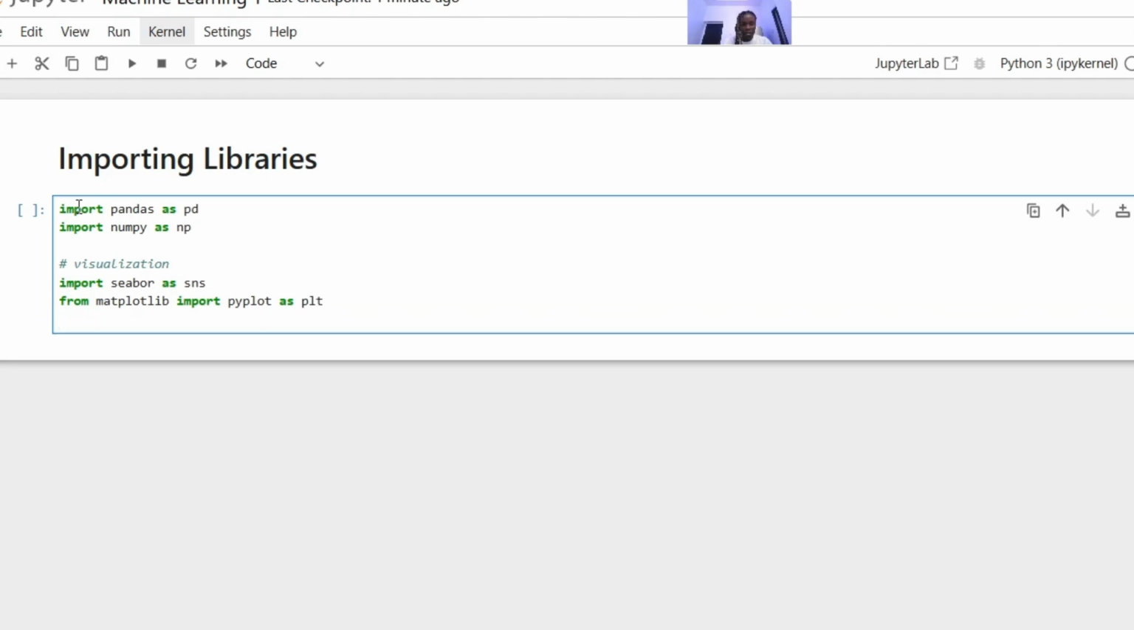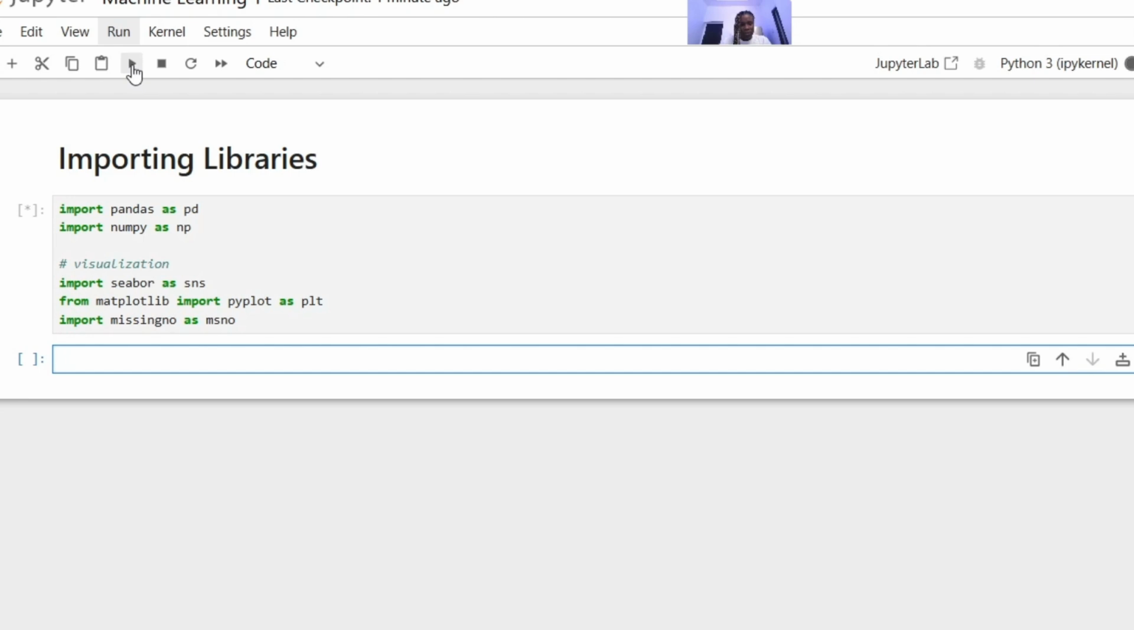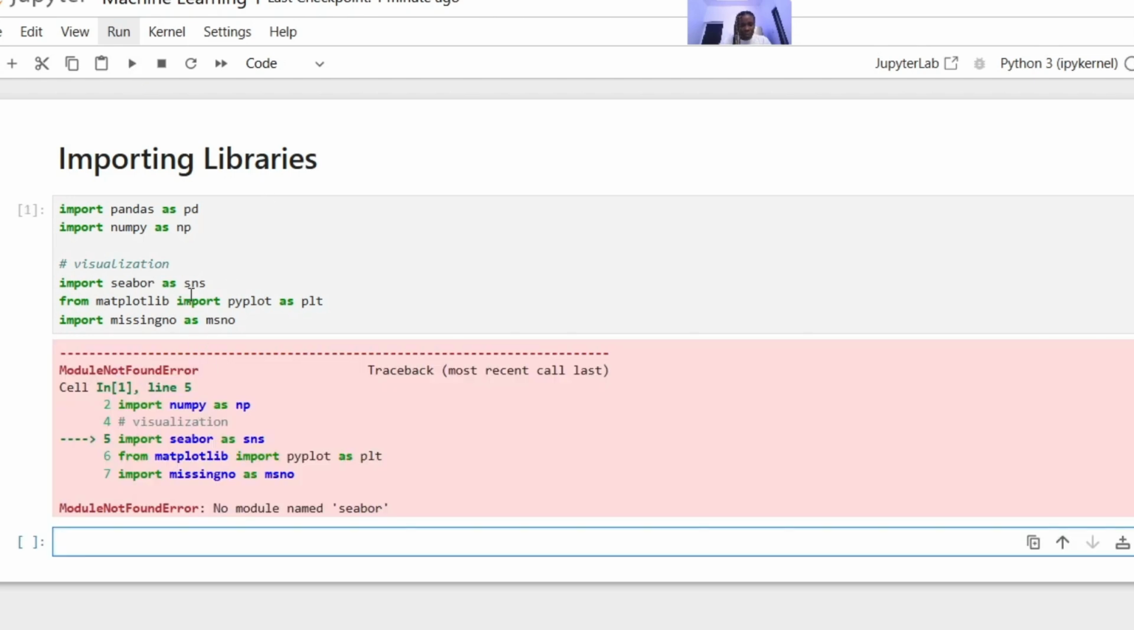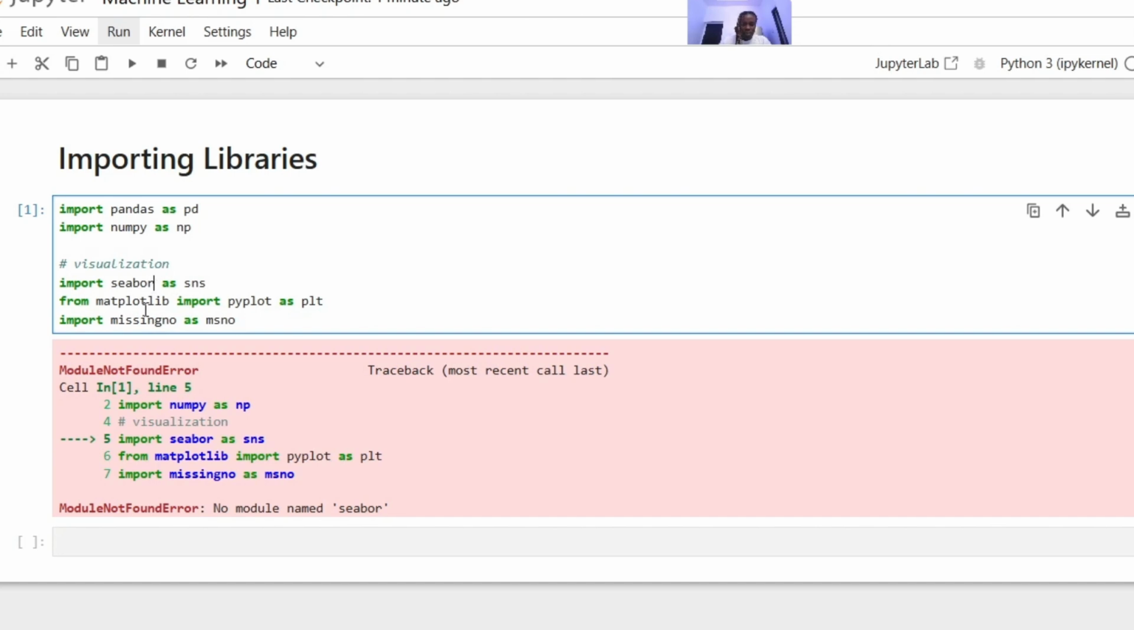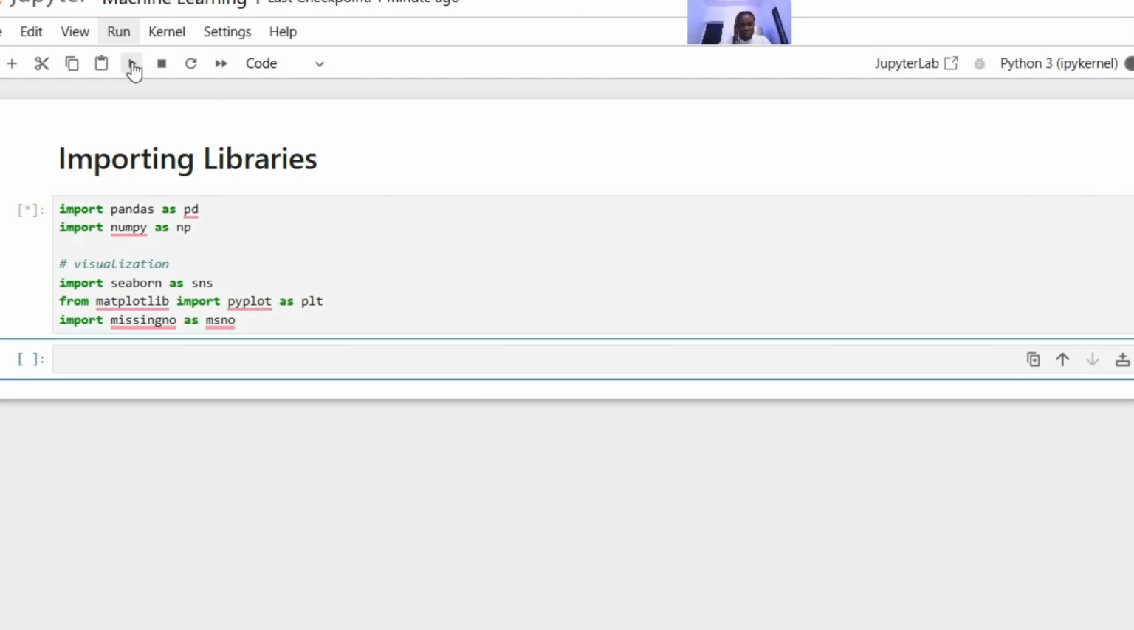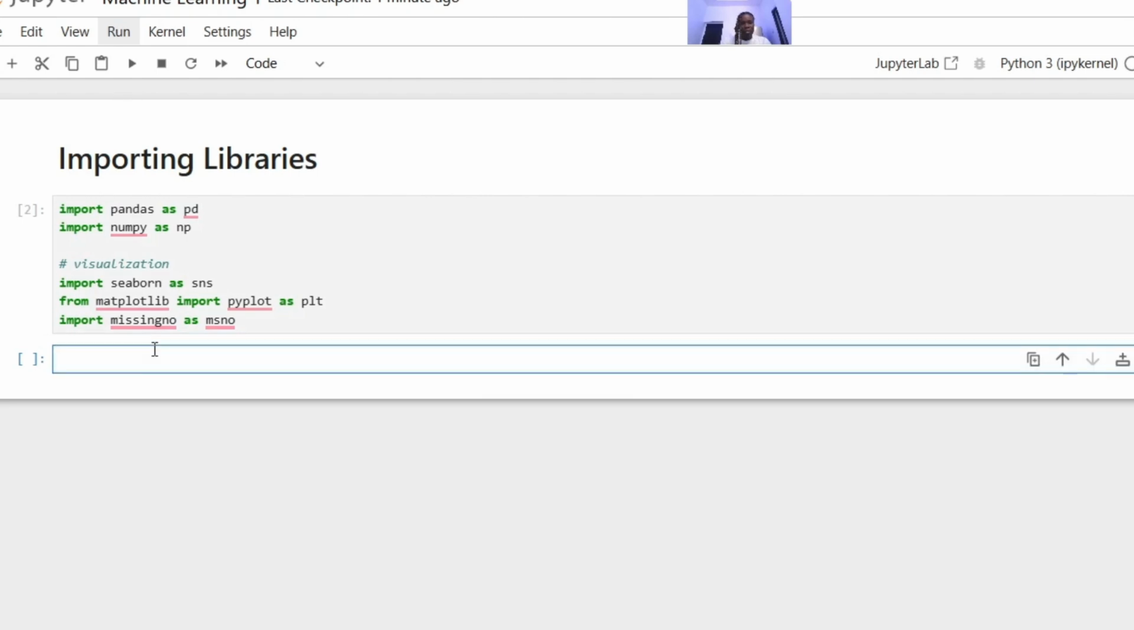Okay, so let's import missingno. Import missingno as msno. We also have to import machine learning libraries, but we are going to import those when we are trying to build our model. So let's just go ahead and run this. Okay, Seaborn. Let's go ahead and run this. Okay, so we have successfully run this.